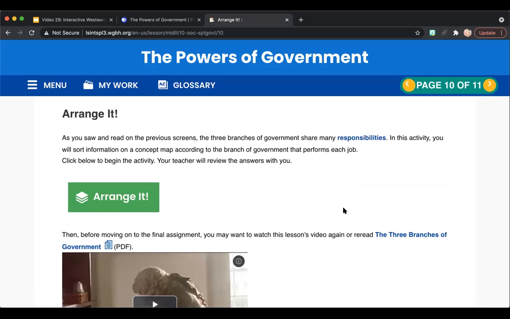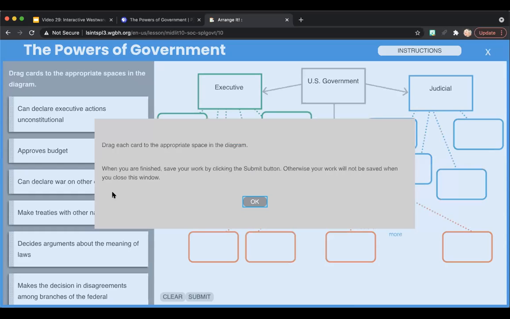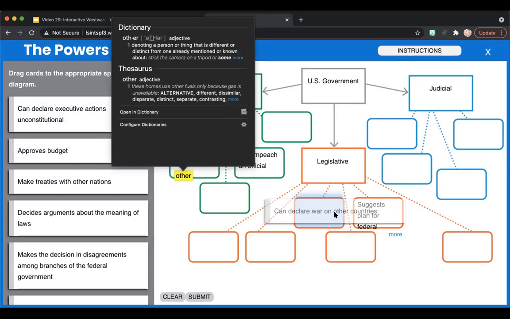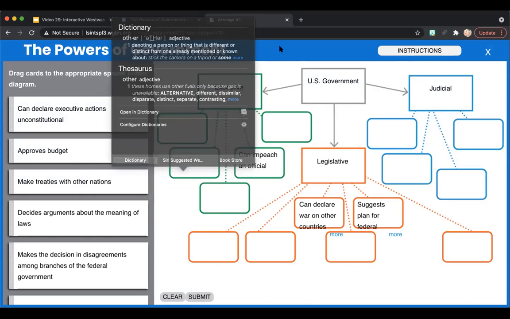All right, now this is my favorite page because I think it is the most fun. Here we're going to do this arrange it activity. So in this activity, students are actually dragging different cards to the appropriate places. So they're looking at these examples like can declare executive orders unconstitutional, approves budget, can declare war on other countries. So they'll take this and drag it to where they believe it should go.